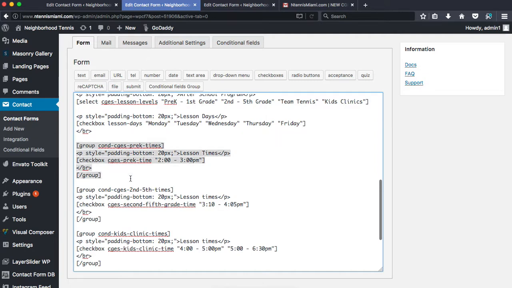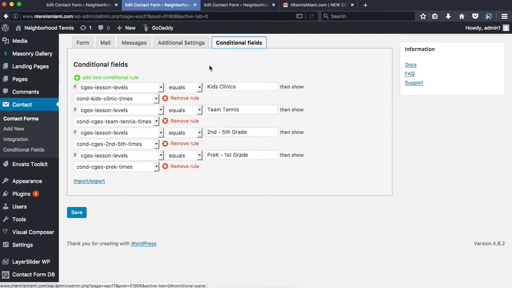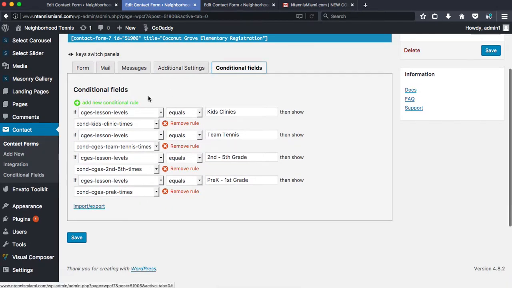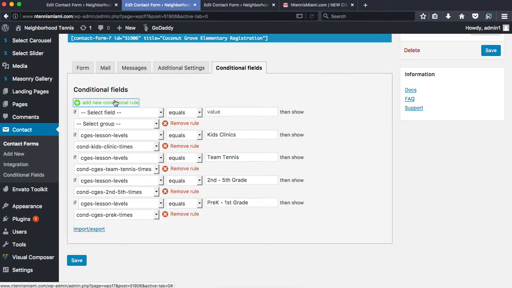So this is within a group. This is the open group tag, and this is the closed group tag. So this will only show if I choose lesson times, if I choose the pre-K to first grade. Now the way that I make sure that rule works, because now I only made the group: the group exists, but there's no rule created yet. I'd go to this conditional fields section, and let me add a new one. So I'm going to go ahead and add new conditional rule.